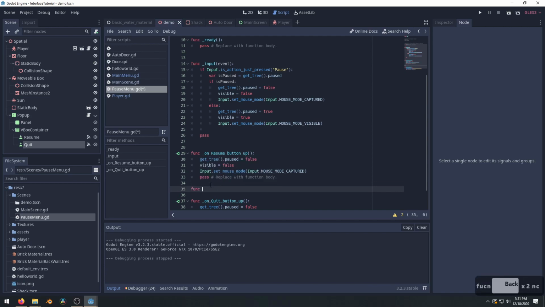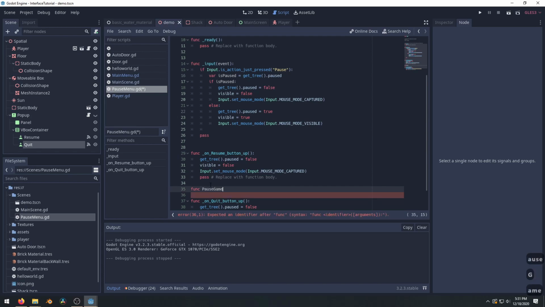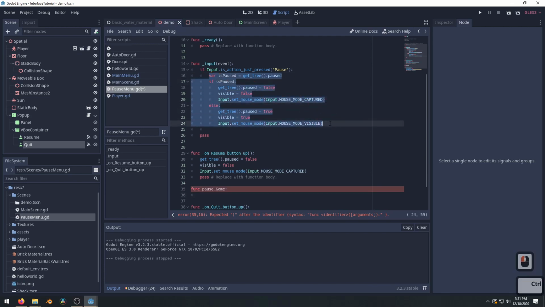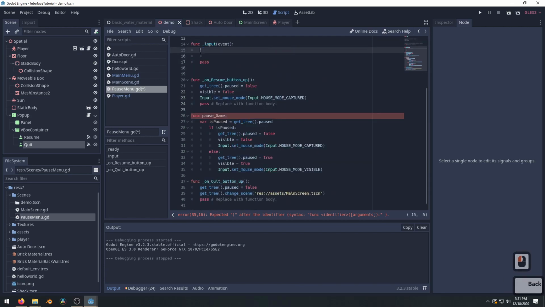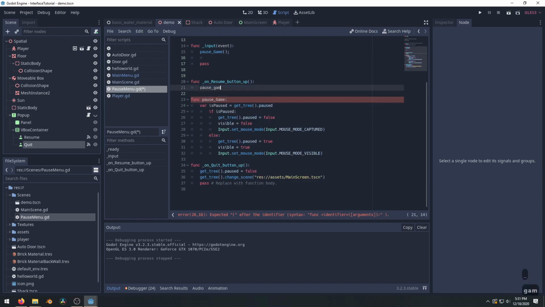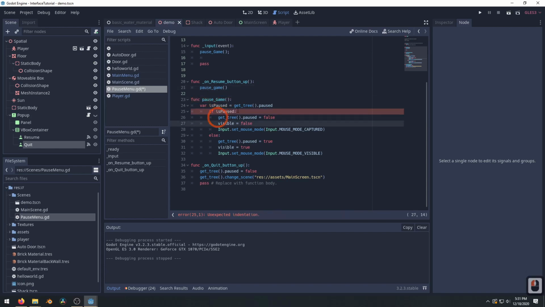So let's go function pause_game. I'll do it with a lowercase p, and with an underscore, just to follow sort of what they're doing here. And then we'll copy all of this code here and paste it over here. Then we're going to pull all of this code out and say pause_game like this. What that's going to do is call this function, and we'll need an open and close parentheses here.